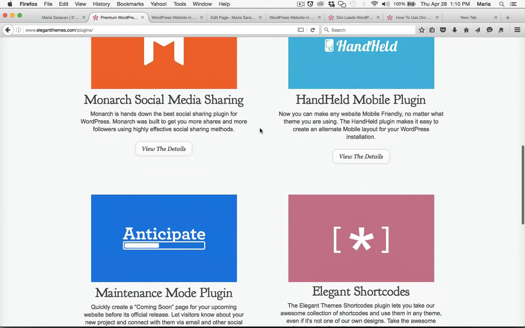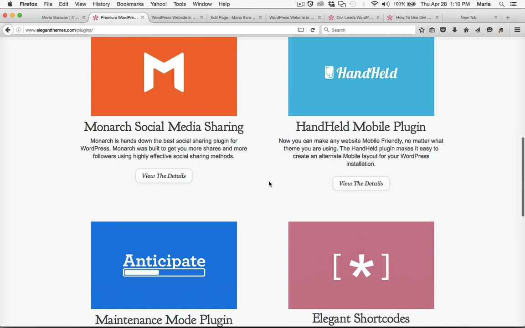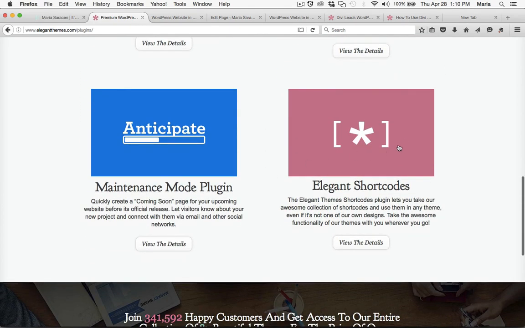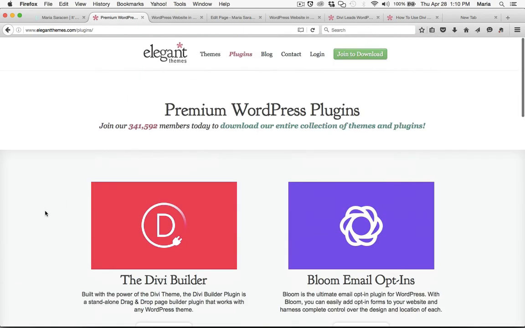You also have the handheld mobile plugin, which I've actually never used, but you can make any website mobile friendly. You don't have to use it with Divi because Divi is already 100% responsive, so you don't need to do that. You get the elegant shortcodes, and you also get the maintenance mode plugin. So you can create a coming soon page very easily before you release your website.